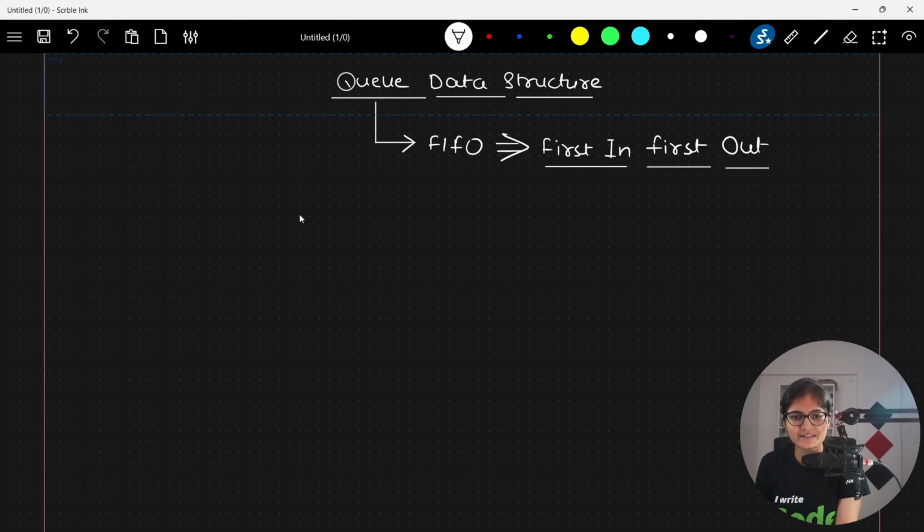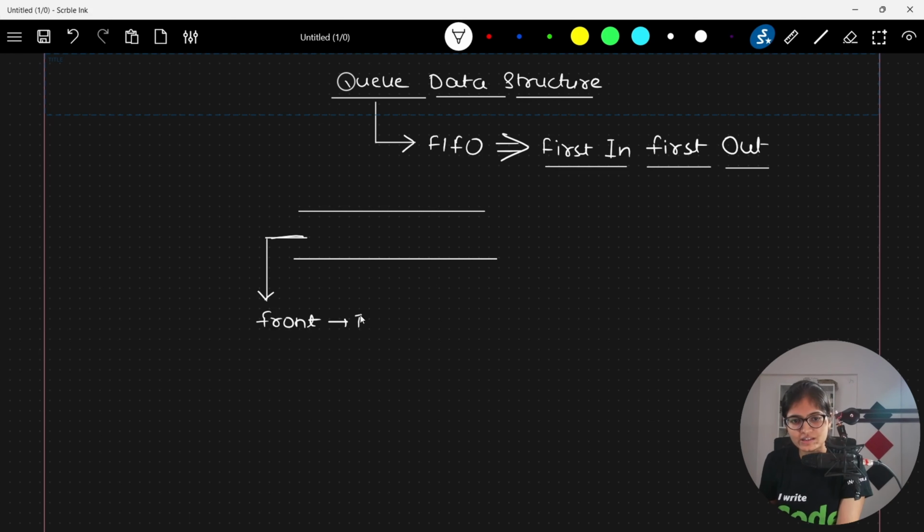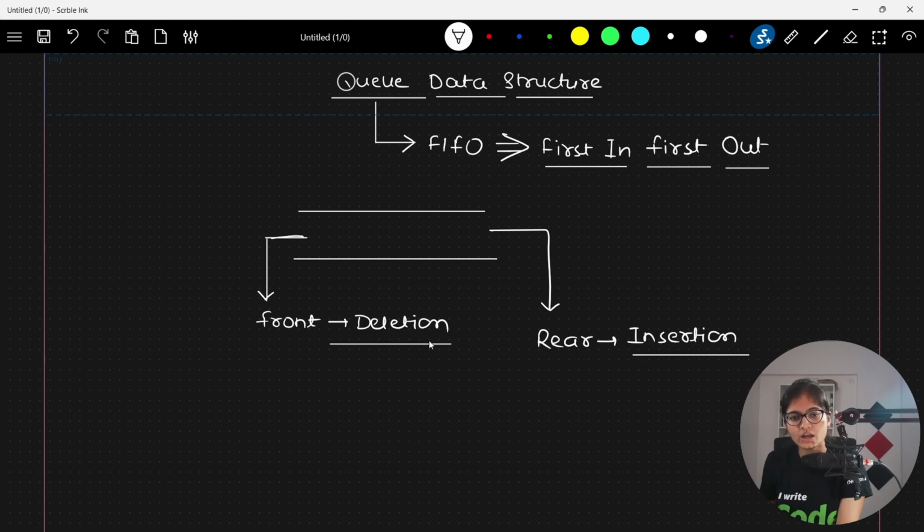So here what will happen is that, suppose this is the queue that we have. In this queue there is a front side where the deletion will happen. So there is a front side in a queue where deletion of an element will happen. And then there is a back side which we call the rear side, where usually the insertion of an element will happen.